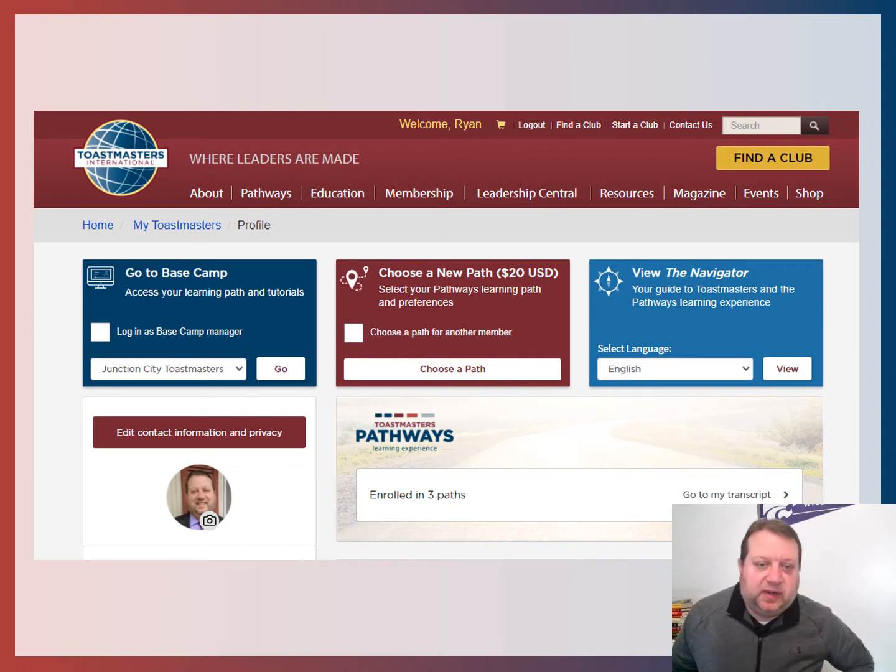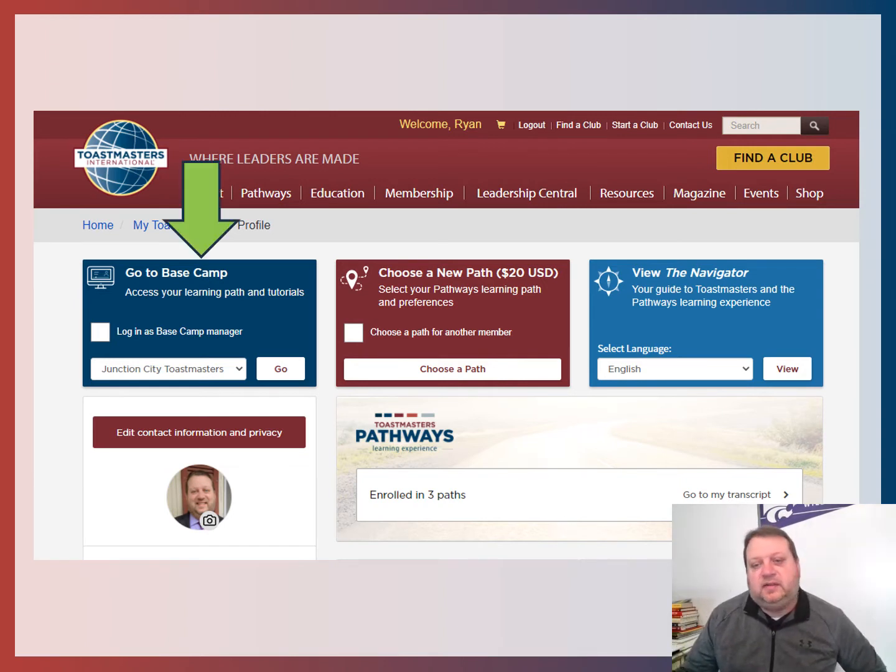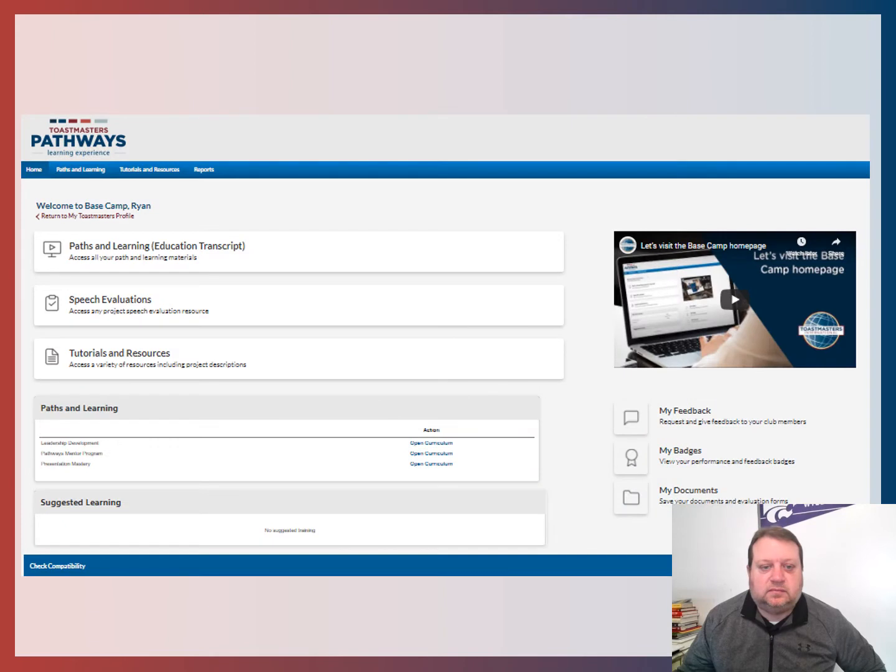Now that we've selected our path, we want to go to Basecamp. Basecamp is here. Select the club that you are a member of. If you're a member of more than one organization, make sure you're selecting that path. And this takes you to your Basecamp profile. And as you can see, Toastmasters International has done a great job of updating this, making this more user-friendly and easier to navigate. So we're going to go into our curriculum of one of the paths that we selected. In this case, the path is Presentation Mastery.